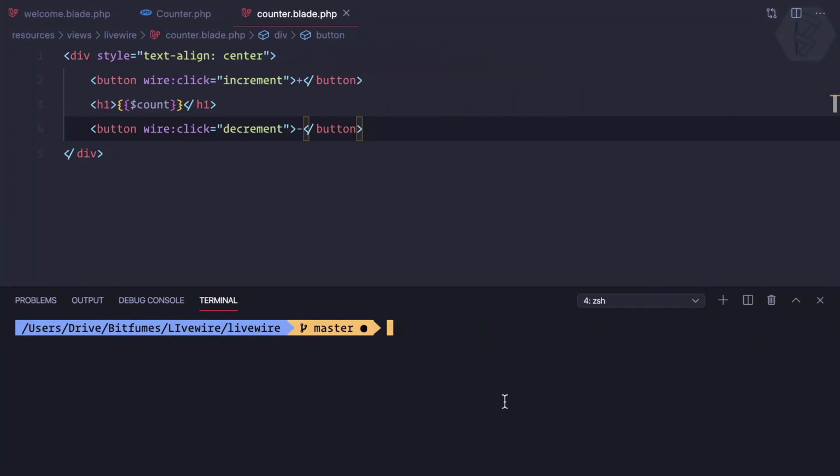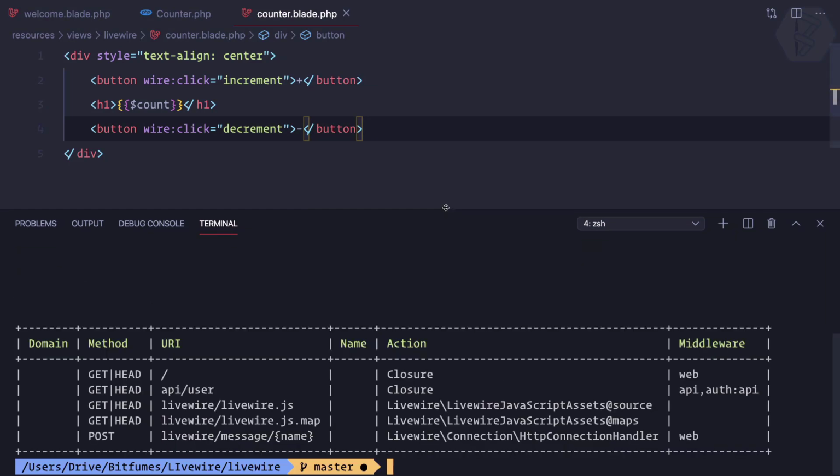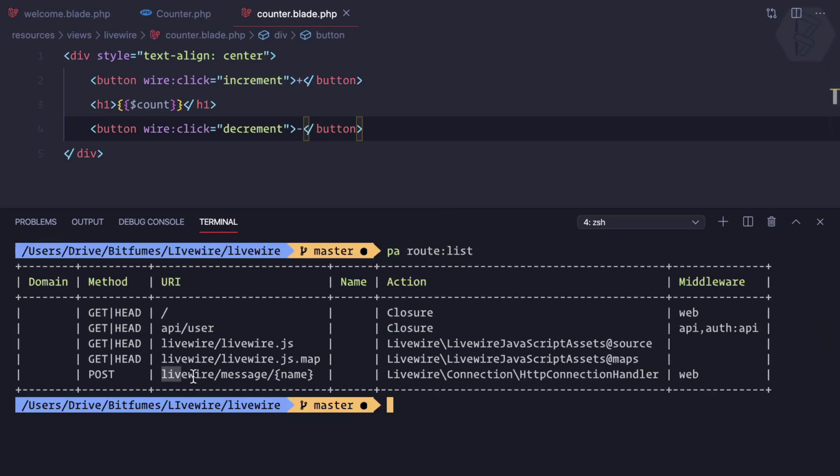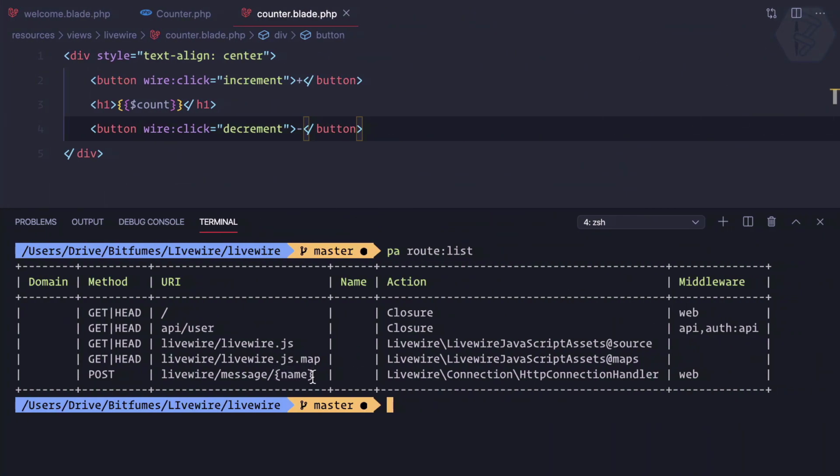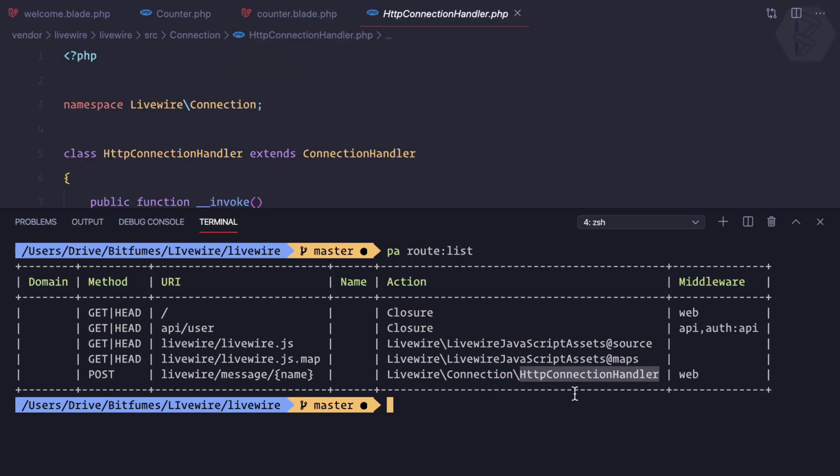We are giving an AJAX request, and this AJAX request is to Laravel Livewire, or simply livewire/message/counter. And to show you, I will go to Laravel and I will say php artisan route:list. In this route list, you can see at the last we have a Livewire message and the name, and it is exactly the same, livewire/message and then counter, and it is having curly braces. This means this name can be a simple dynamic thing that should go to the Livewire HTTP connection handler. So let's check this file. So HTTP connection handler, and that should go, and let's go here.